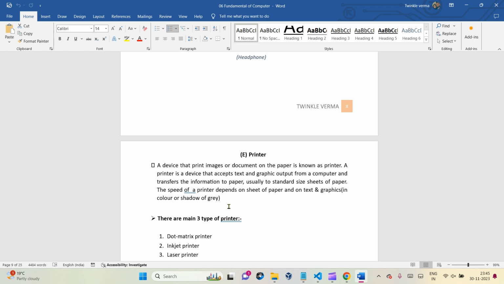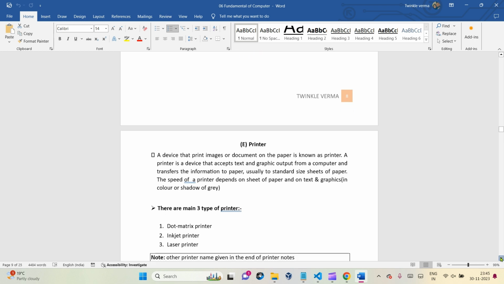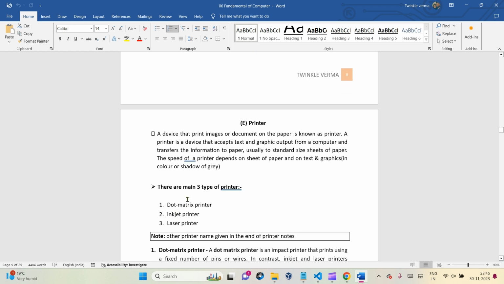Okay, if you want a picture, you can choose the picture image. It depends on the printer. If you want something like a photograph, that printer is different. Every printer is not the same. So there are three types of printer: dot matrix printer, inkjet printer, and laser printer, or other printer names given at the end of the printer notes.